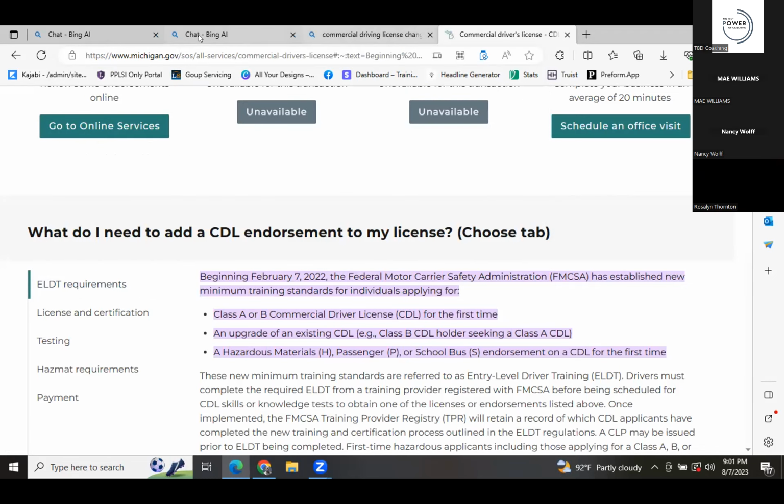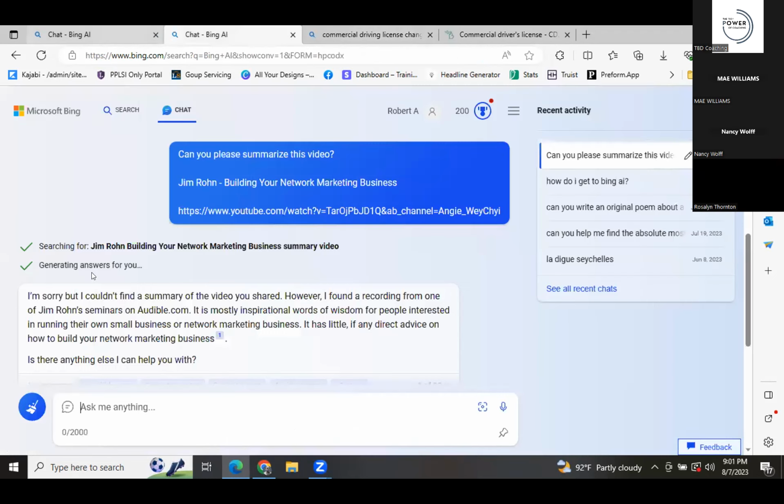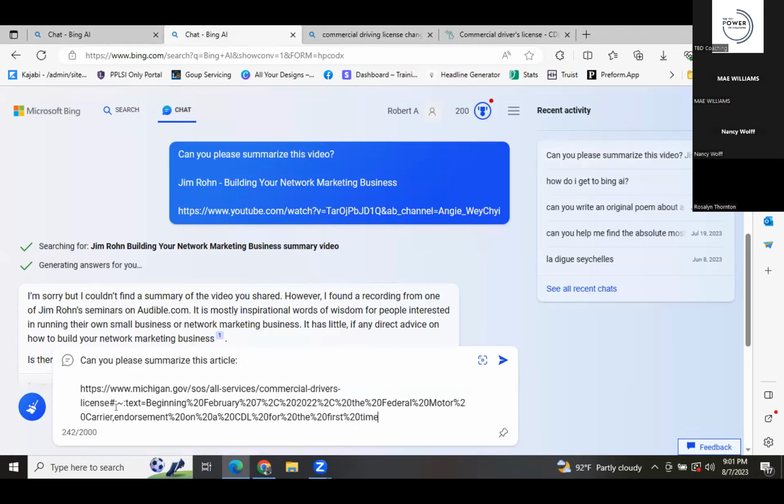And then I am going to go here and say, can you please summarize this article? And I'm going to hit shift and enter, drop the link. Let's see if it can read it here.